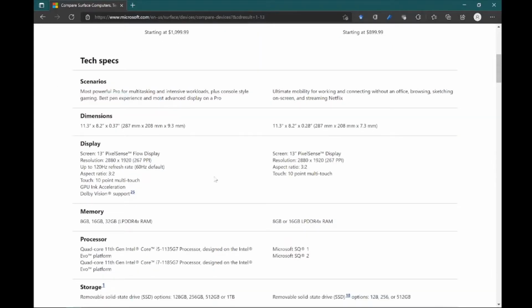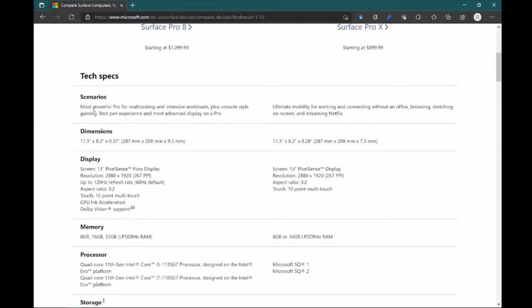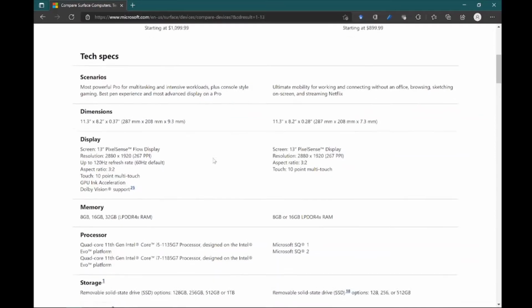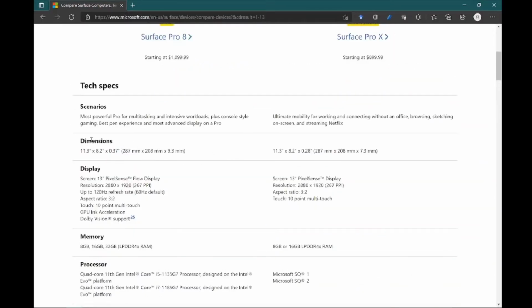Scenarios that Surface Pro 8 will be mostly used: it's a powerful Pro for multitasking and intensive workloads, plus console style gaming. It's a best pen experience and most advanced display on a Pro. And the other one, Surface Pro X, is like more mobility and streaming and watching Netflix kind of PC. When comparing dimensions, everything seems the same, but there is a slight difference of 0.37 more size of screen than compared to 0.28 of Surface Pro X.